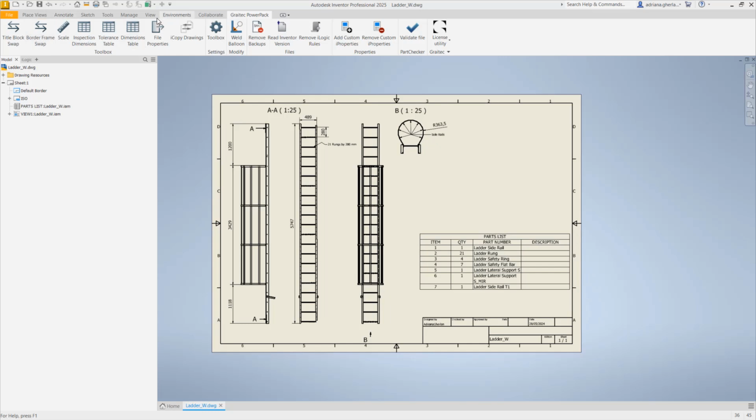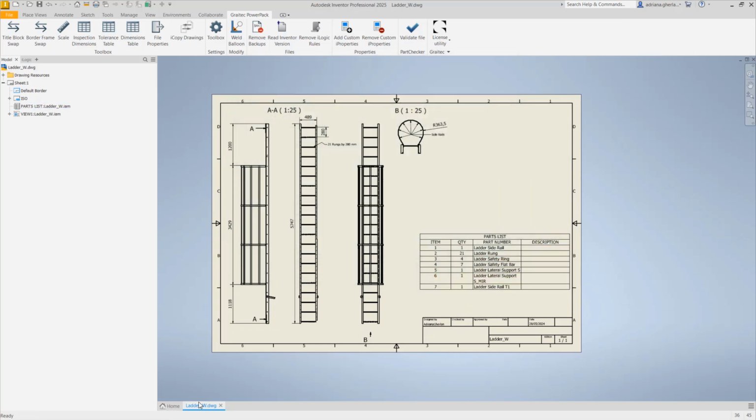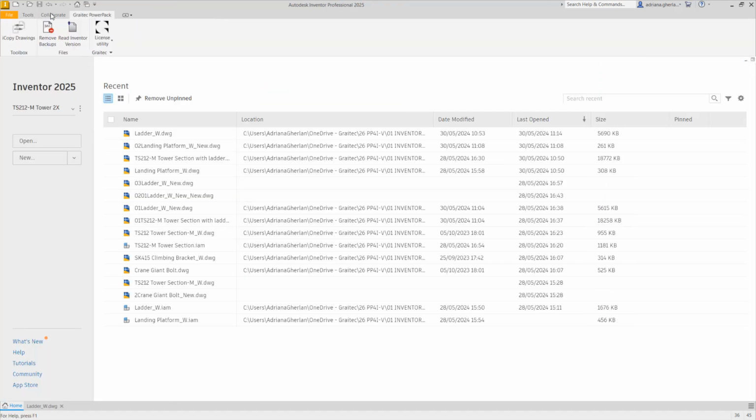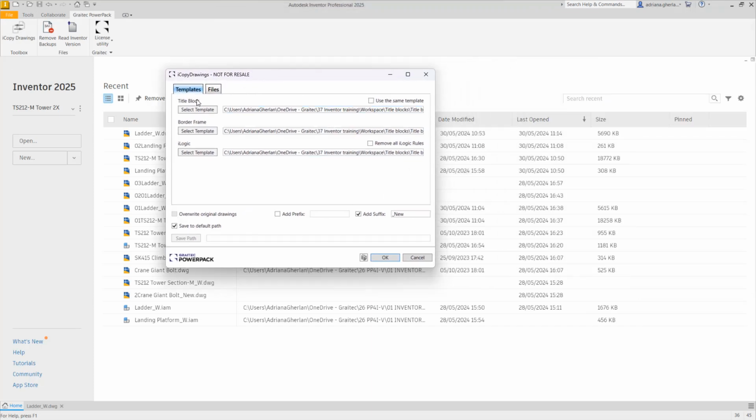The new functionality is more like a batch process, and it can be run either in the drawing environment or from the home page of the application. If I go to the home page, I can see that in the ribbon I have the same command, and if I open it, we will have the same dialog. So let's see how it's working first of all.